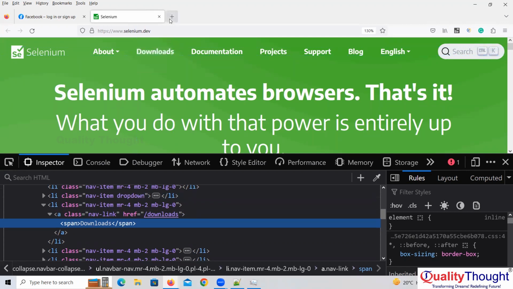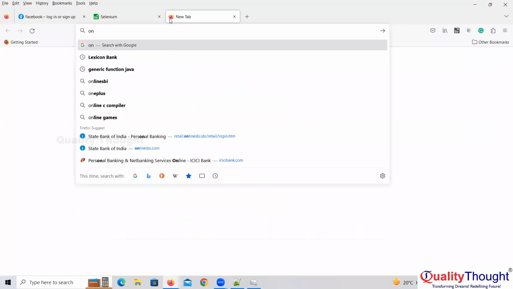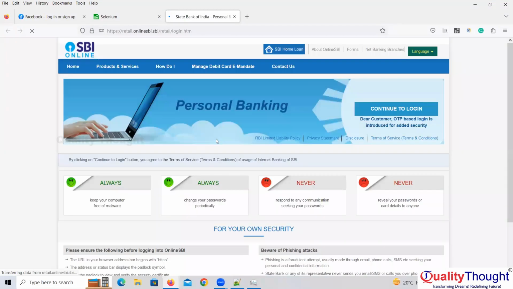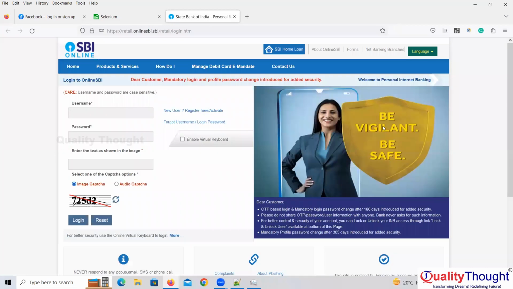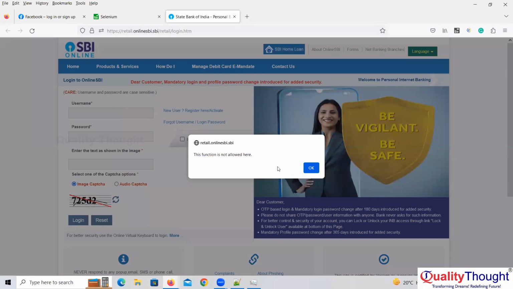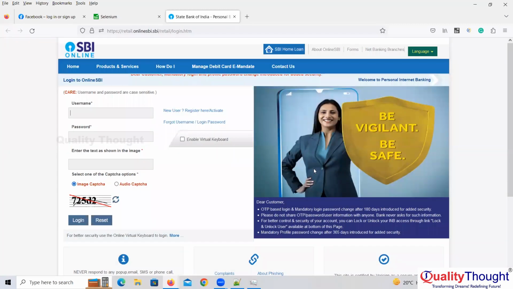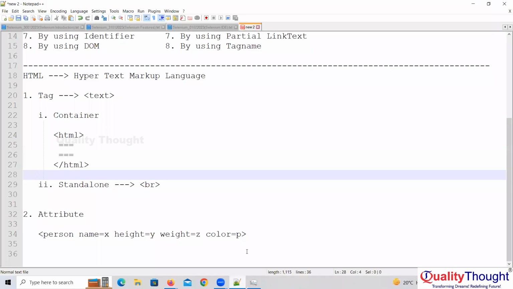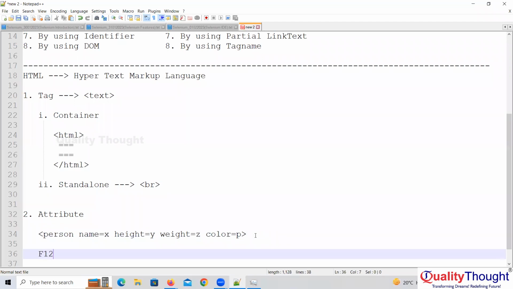But in some applications, right click is disabled. For example, if you take this SBA site, here right click is disabled. In general, how do you check element source? Right click and inspect. Now right click is disabled. Then how to check element source? If right click is disabled on any web page, to open developer tools, press F12. By using F12, we can open developer tools.